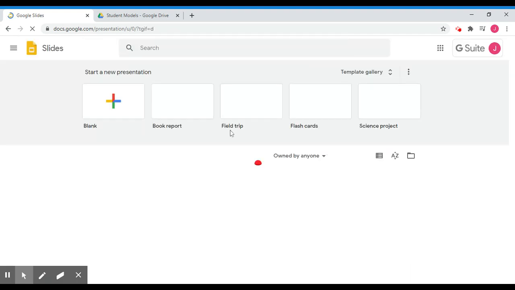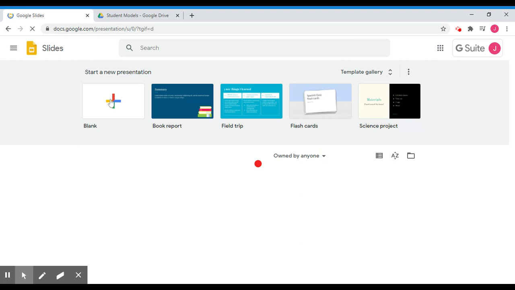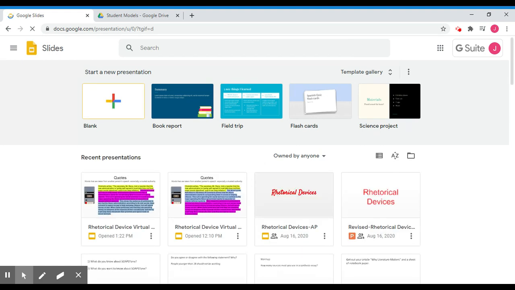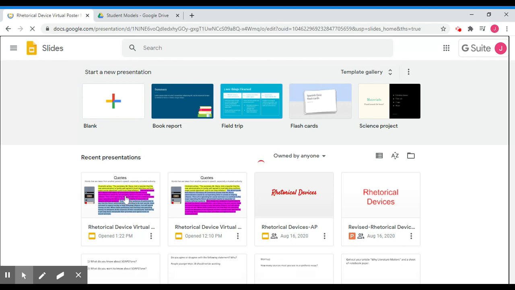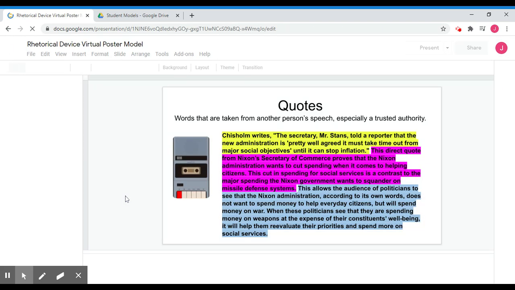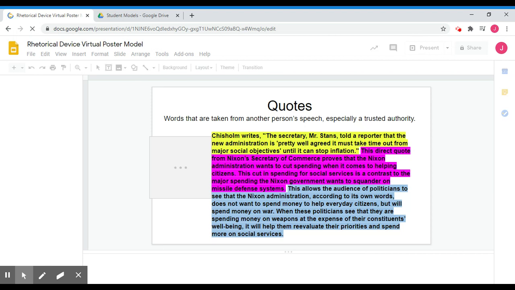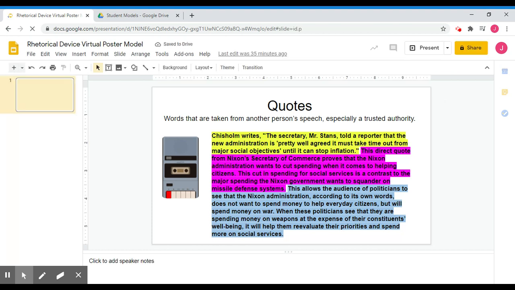Once you're on Google Slides, you can click on blank presentation to start a new presentation, but I made mine already, so I'm going to click this. So the parts of your project, you're going to need a title, and then you'll title it whatever device you're analyzing today. Then you'll have a student-friendly definition. So whatever your definition is, make sure you don't just copy and paste it from the internet. It has to be student-friendly, so customize it. Mine is words that are taken from another person's speech, especially a trusted authority.